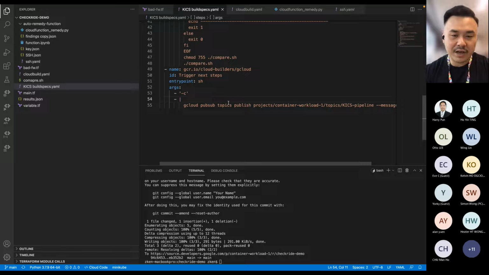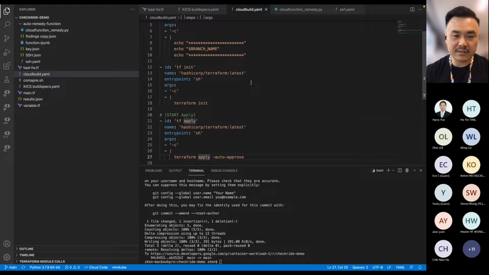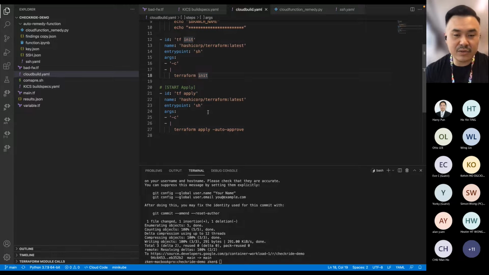As we've seen before, I'm going to push a message to Pub/Sub to really kick off my second Cloud Build. Okay, and here's the code for my second Cloud Build. Very simple. It only does two things. It does init, so it's going to initialize the Terraform environment, and the second thing is going to apply that. So it's a very simple hello world kind of example. But as you can tell, with less than 20 lines of code, you can actually make that happen.